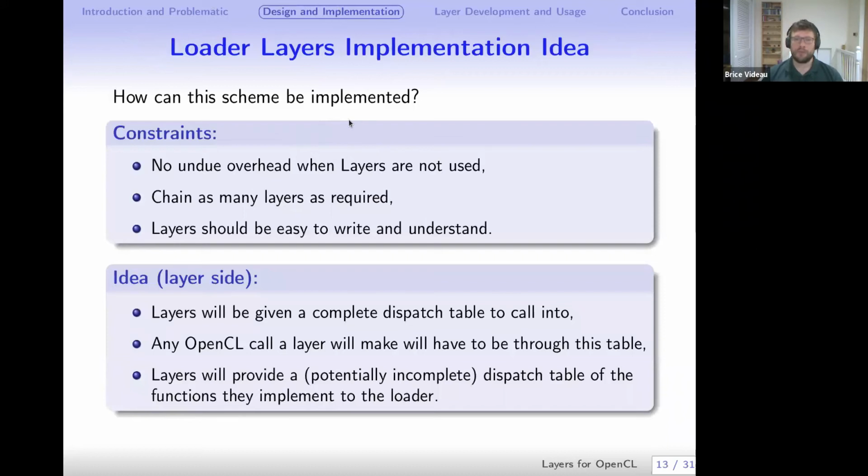So how can we implement this scheme? And what constraints do we want to have on this scheme? So the constraints we fixed ourselves is that we don't want undue overhead when the layers are not used. We don't want this to be costly when you're not using your layers. And we don't want it to be costly when you're using layers, but there is an inherent cost associated with the layering process. We cannot avoid that. We want to be able to chain layers and as many as we want. And the layers must be simple and easy to write and understand.